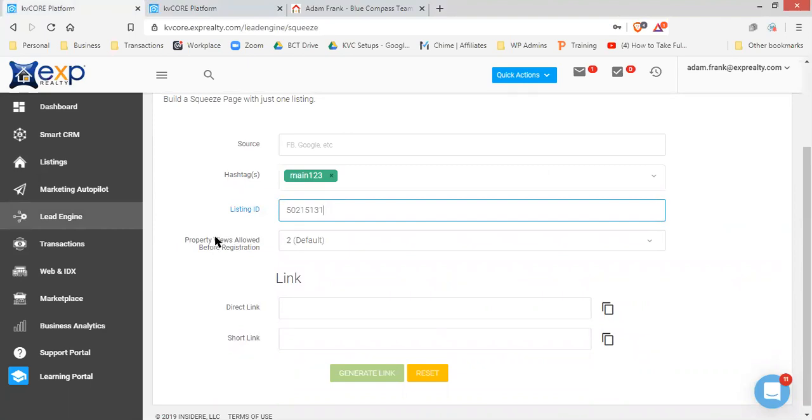So I leave this when I'm just doing this. Hey, I'm just going to post a squeeze page somewhere. I'm going to post the two, leave it at the 2 property views before registration default. But when we're going back to the landing page, like the landing page with the video, we're going to change that to never. Because again, we want them to register on the landing page, not on the squeeze page.